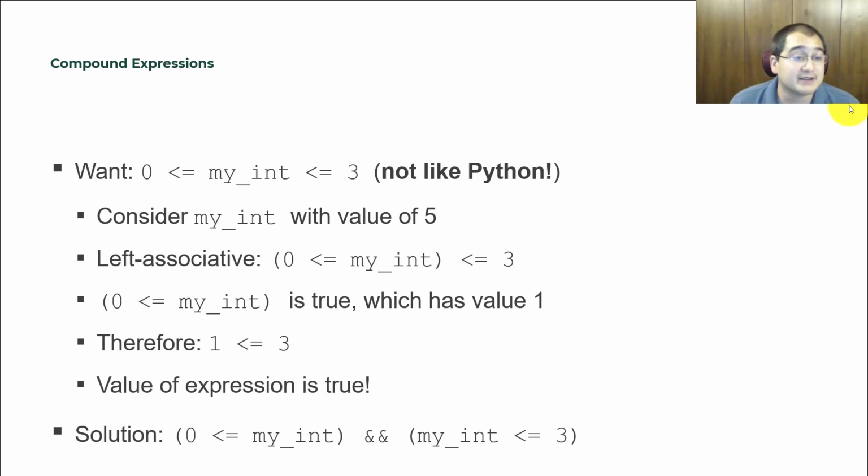Now, the problem is that C++ does not read it that way. What C++ does is it applies precedence. It says, okay, less than or equals has left to right precedence, and so it would put in parentheses like this. Let's pretend my int starts at 5. Is 0 less than or equal to 5? Well, that's true, which means the result of this is true, which is a 1. Is 1 less than or equal to 3? That's also true, which means this whole expression will be true if my int is equal to 5, which is probably not what you intended.